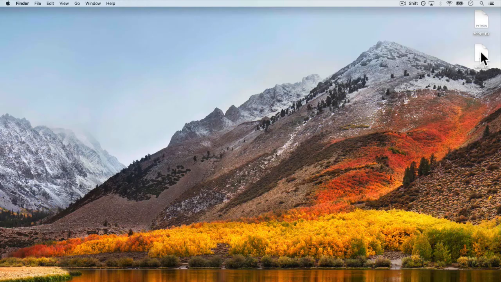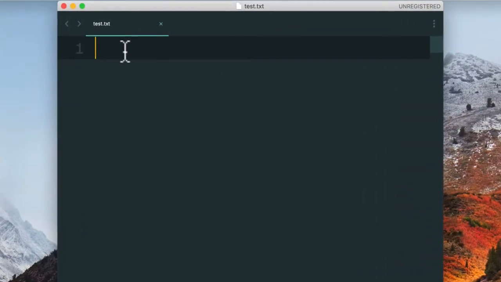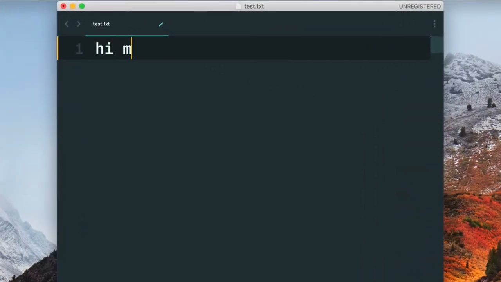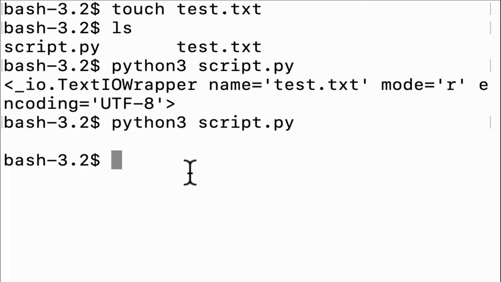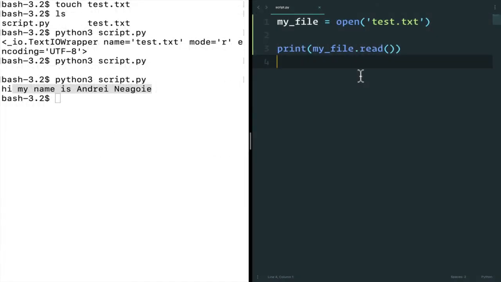So let's write something. I'll open this file in Sublime Text and just write, "Hi, my name is Andre Nagoy." I got really, really creative with this one. Good job. All right, let's go back. So now if I read this file, look at that. I'm able to read, "Hi, my name is Andre." And now, there you go. I've read my file. Nice and easy.